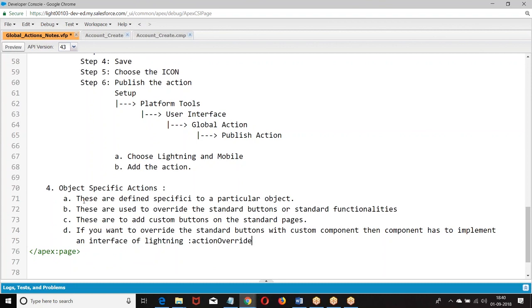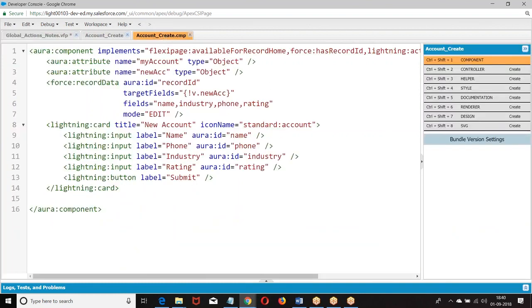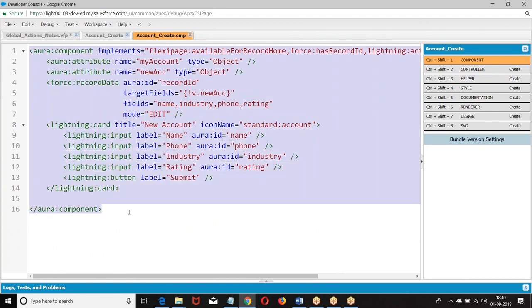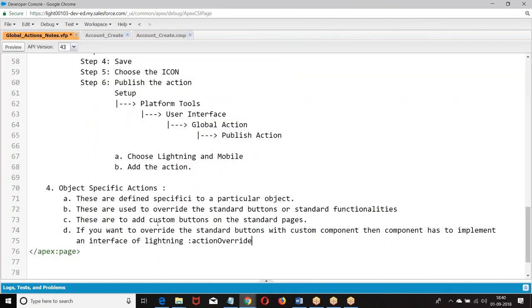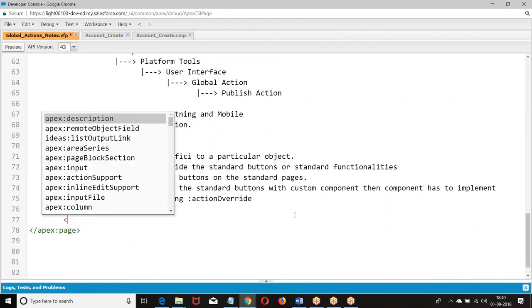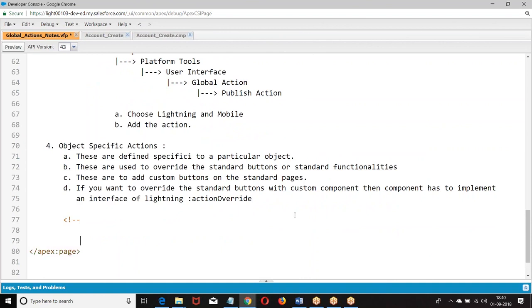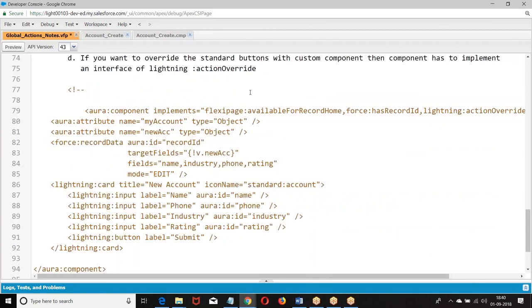How to override. When you click, the page is coming, then what you want to do with that page is the custom functionality, right? I hope you are good with this. Let me create this. I'll make it simple.